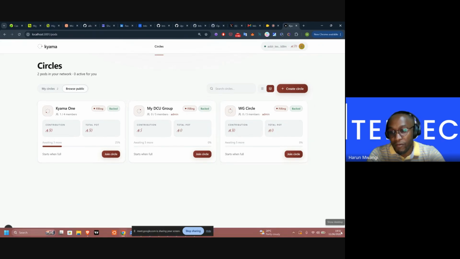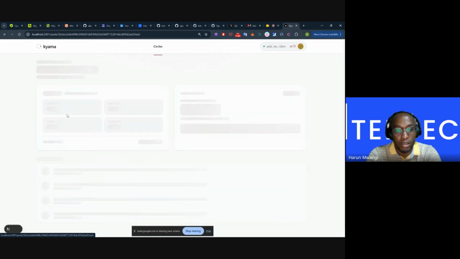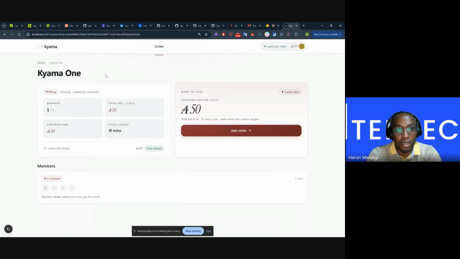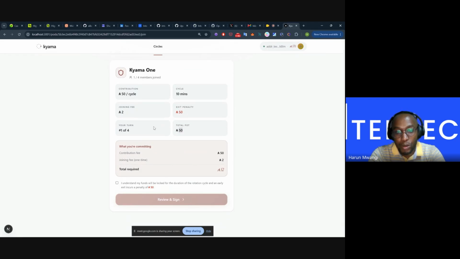We have some more time. Maybe we can see if, since these are mine, DCU, my DCU group, and working group circle are mine, I can try and join a circle. I can try and join this camera one. It only has 1 member. I'm sure it's not me. I hope this works. Fingers crossed. Same parameters. But the penalty is high for this one. The total pot currently is 50. If I join, it should be 100.